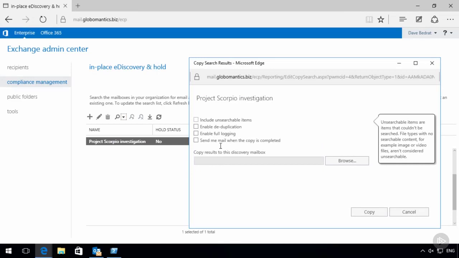There are a couple of options here. Often there's duplicate items in the search results, so this is an opportunity to deduplicate those items so that we don't spend as much time looking at duplicates. You can also do some logging, and because these copies to Discovery mailboxes can take some time, send an email when the copy is complete.